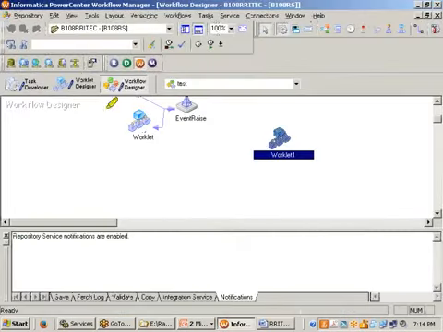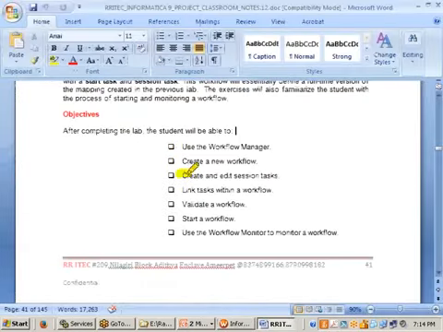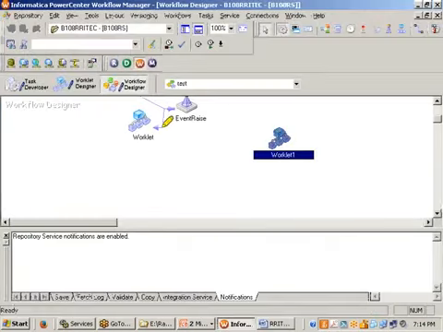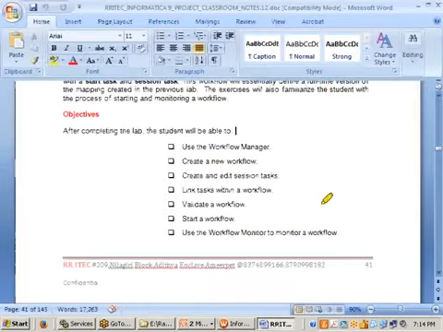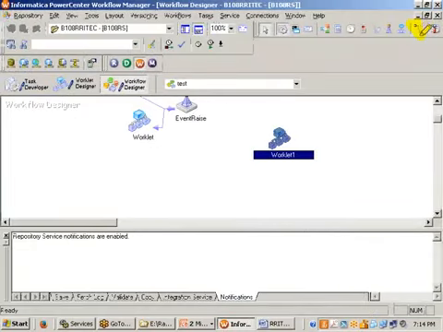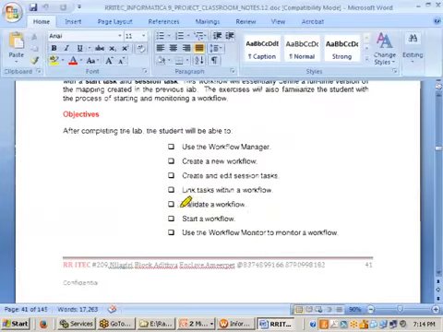Second, creating a new workflow. How to create a new workflow, we need to understand. I created a test. Then creating and editing the session task. This is what is called a session task. How to create the session task, we are going to understand. Then link task within a workflow. This is what is called a link task. How to do this, we need to understand.